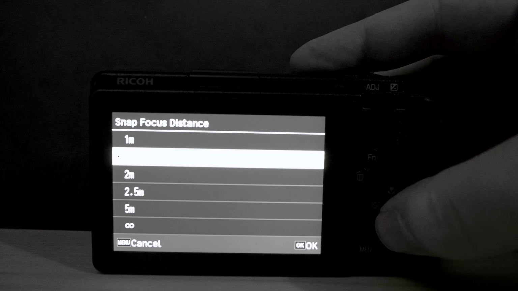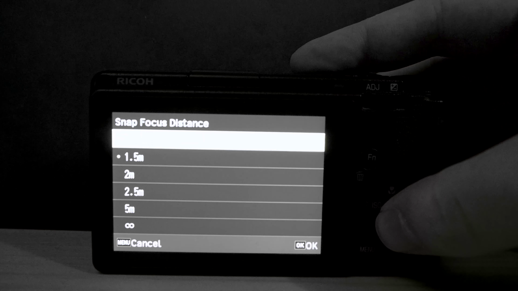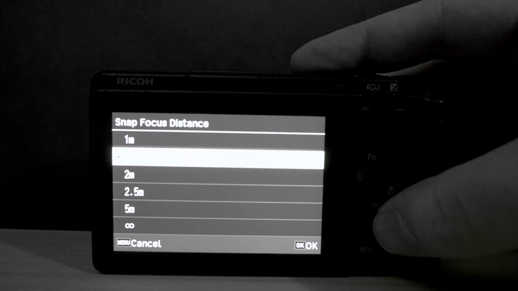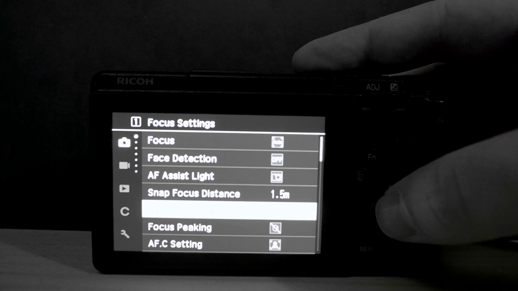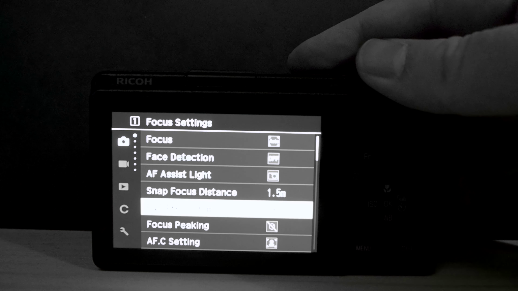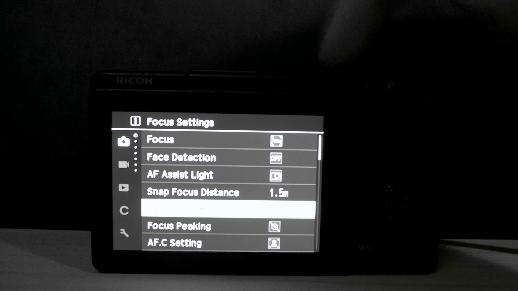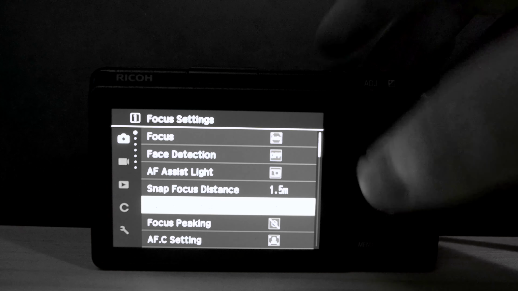Snap focus distance, we have 1 meter to infinity. Not quite the same options as previous. I would like 1.2. Unfortunately there isn't, so it's either 1 meter or 1.5. I'll leave it at 1.5 for now. Full press snap I want on, so it works. You can have the other autofocus on, and then you can also apply this, so when you push the shutter button down all the way, it just snaps automatically to the area that you've selected.